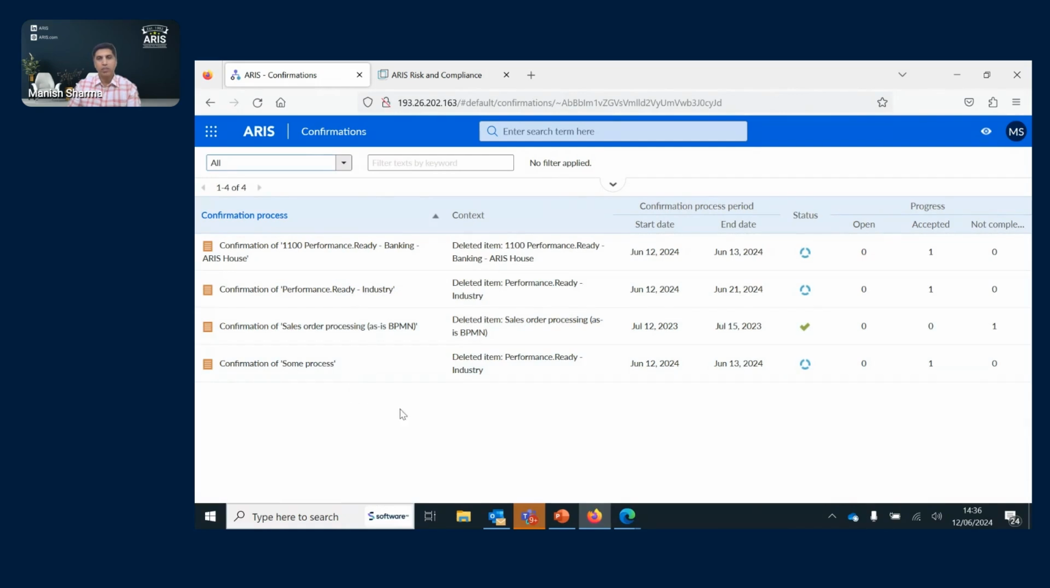And these are all the confirmations, of which three are active, one has finished. You can look at their status here. It shows you the dates when it was started and when it's supposed to end. It shows you the names of the processes on which it is running. And it also shows you the status.